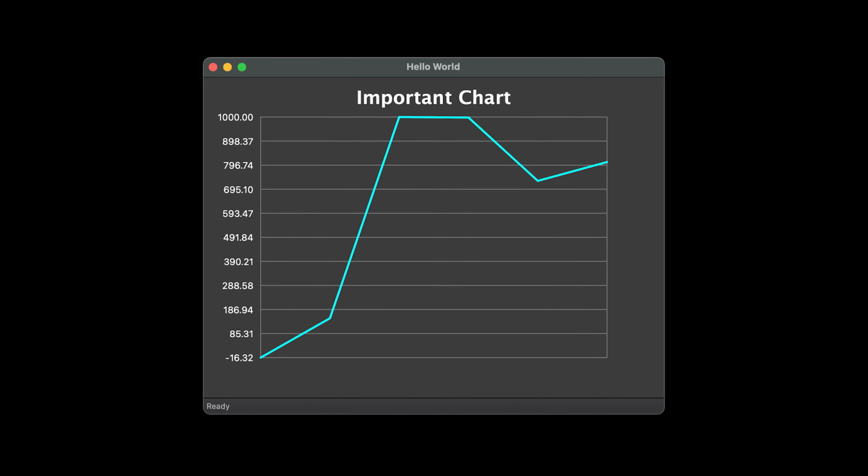First, we need to check the range of our values. The lowest value is -16.32, the highest is 1000. So the full range is just above 1000. So the label step might be somewhere in tens of hundreds. This depends on the magnitude of the range.